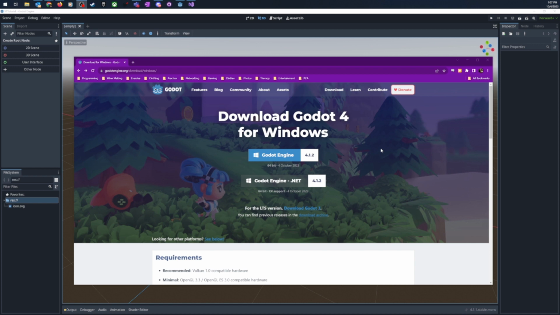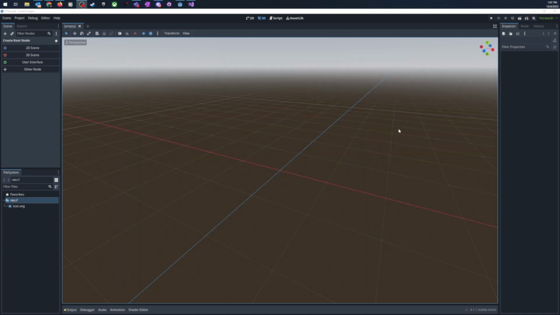Now, I'm going to be doing this series using C#, and I'm not going to insult your intelligence by showing you how to download and unzip Godot, but I do want to make sure that if you're going to follow along and use C#, you use the Godot engine that's the .NET Mono version that has the C# support. So, with that out of the way, once you have Godot downloaded and opened, here's what you're going to see.